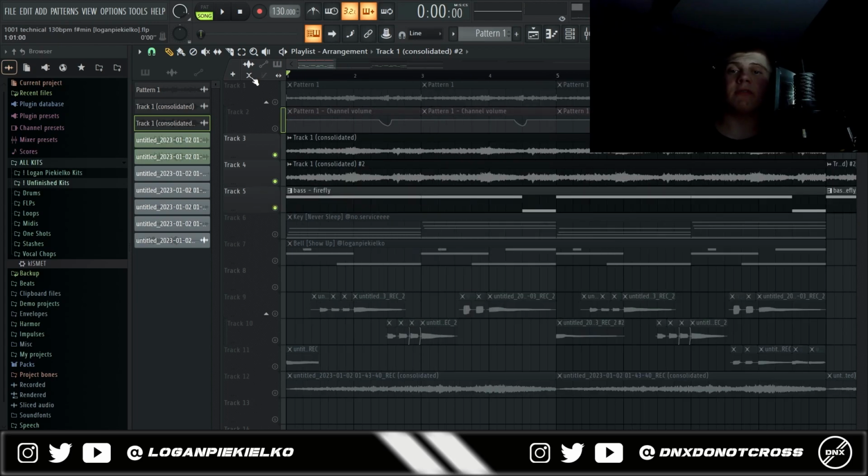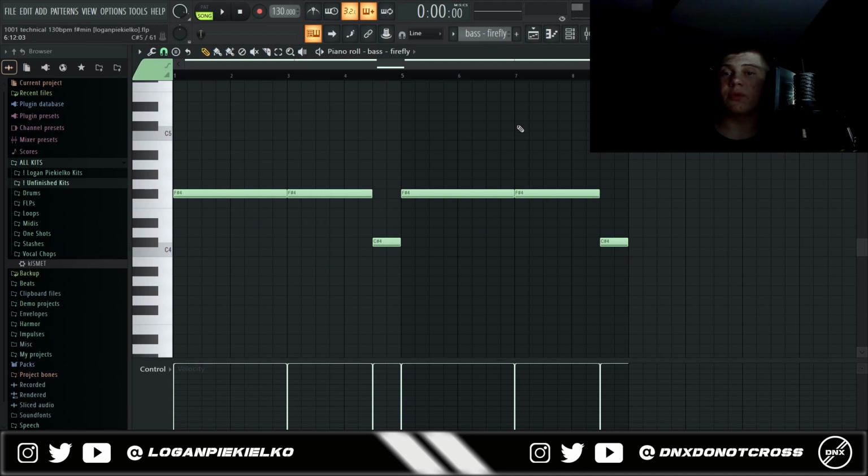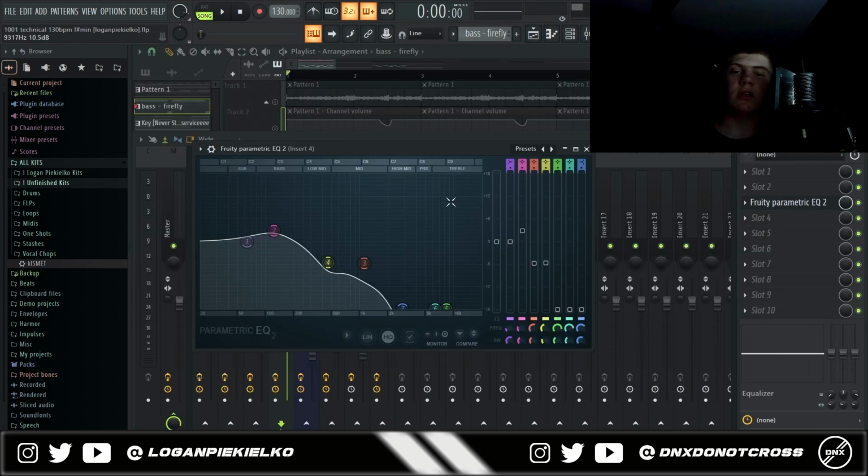Next thing I did after I got the main sound down was I added a synth bass. This is from Max Shooter's Anachronous One Shot Kit. Took out a lot of the high end and the mids, and then boosted some of the bass.